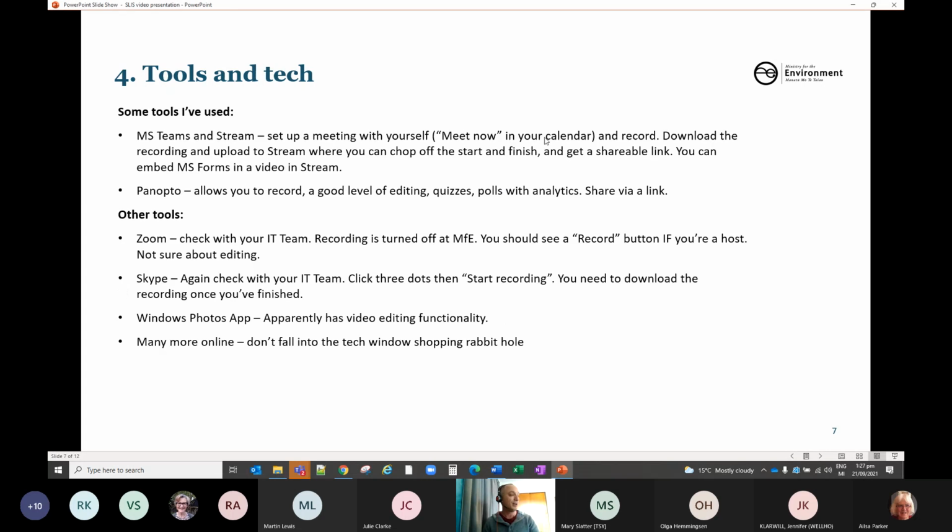So some tools that I've used. At MFE, I use MS Teams. We're on Teams now, and that also has MS Stream. Stream is also part of the Office 365 suite, and that allows you to store your videos in it. When this recording is finished, I'll have it in Teams.